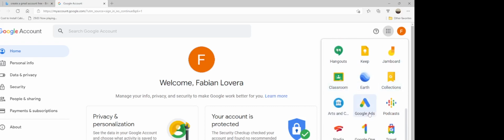One app that I would like to talk about is Google Ads, because this is good for advertising. Let's say you have a business and you want people to notice you online. You can use this app to advertise your business. Of course, they're going to charge you, but definitely people are going to start calling you for that.